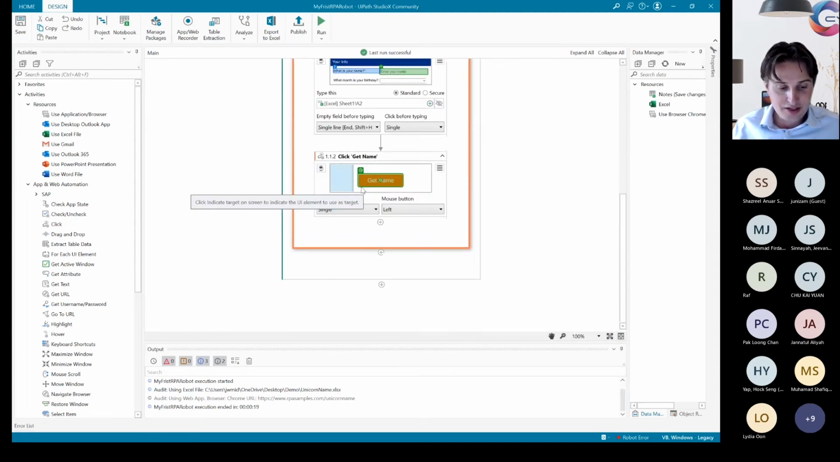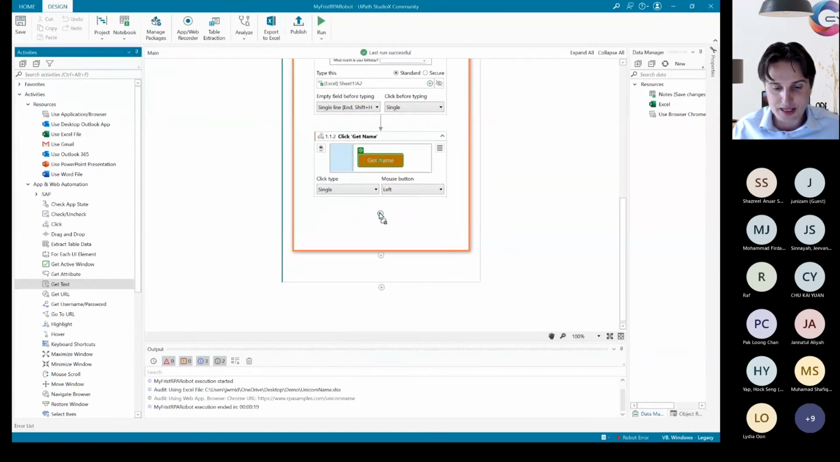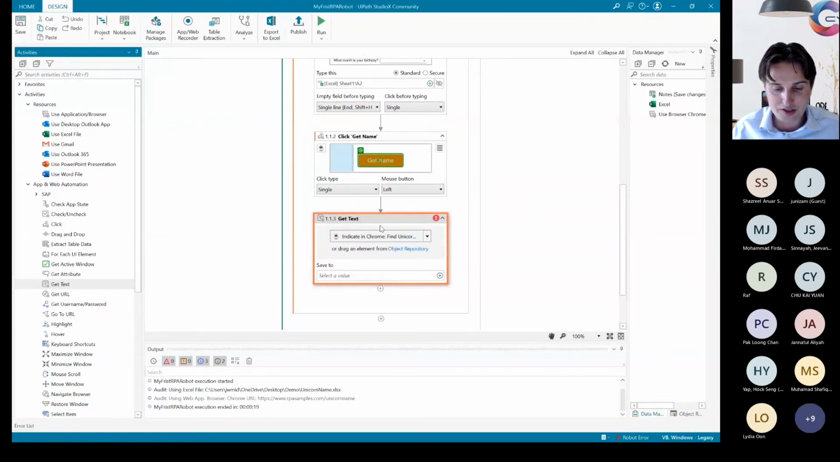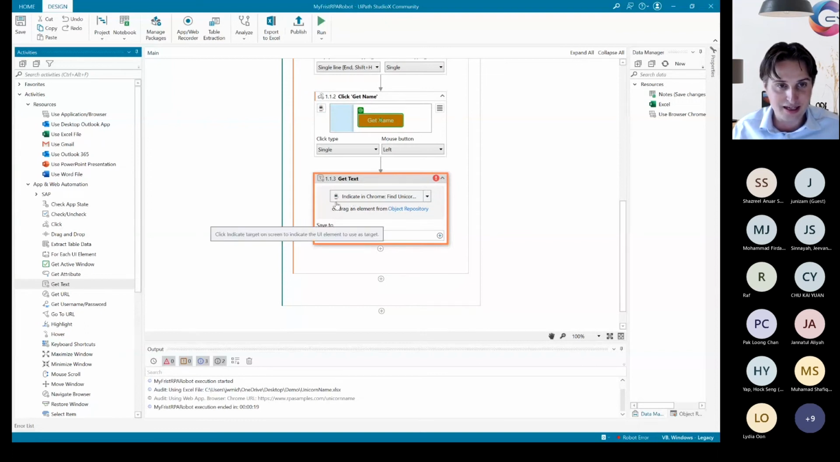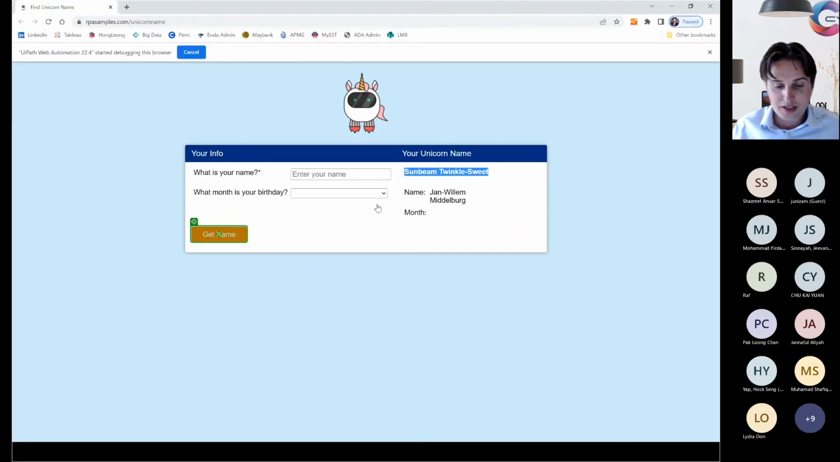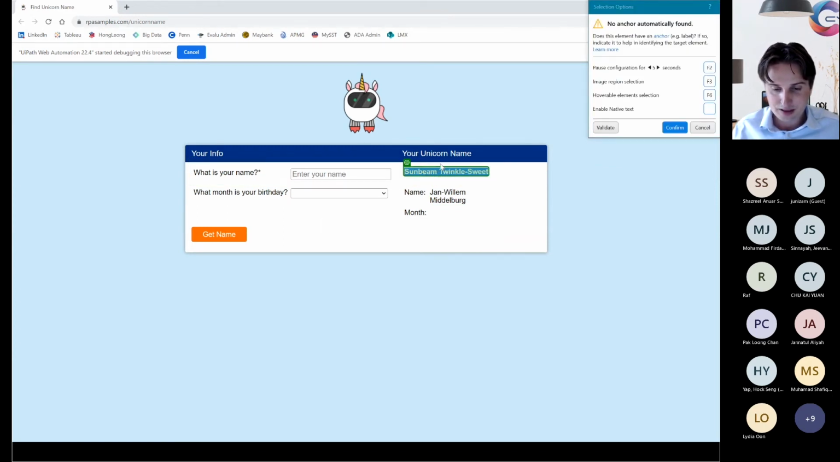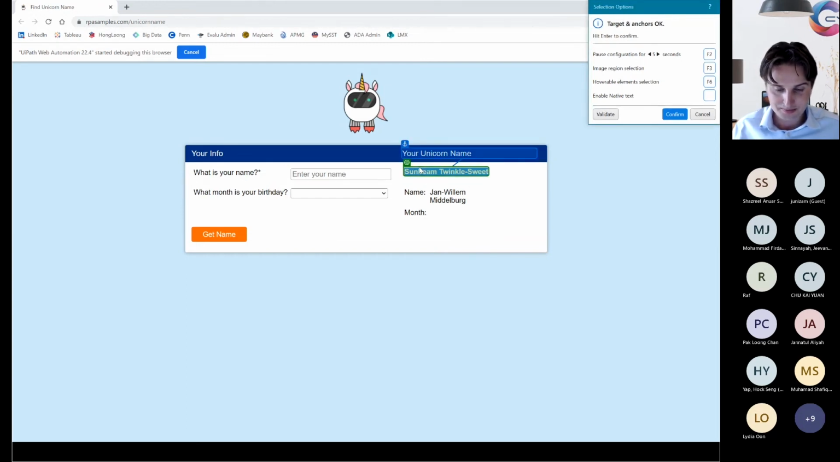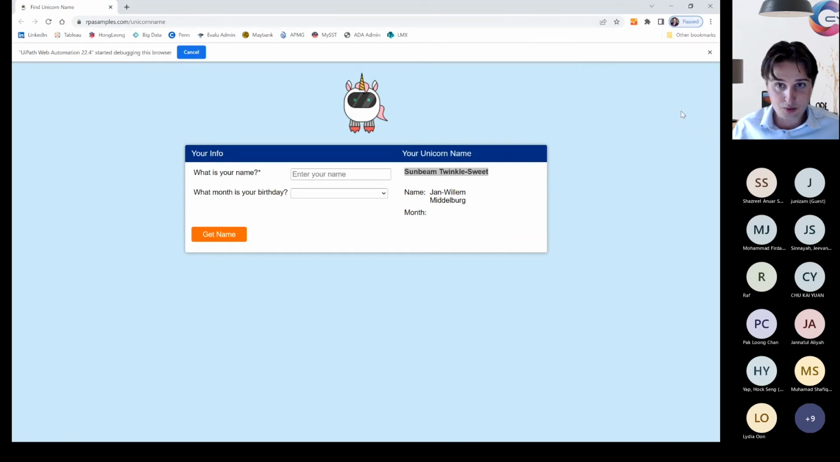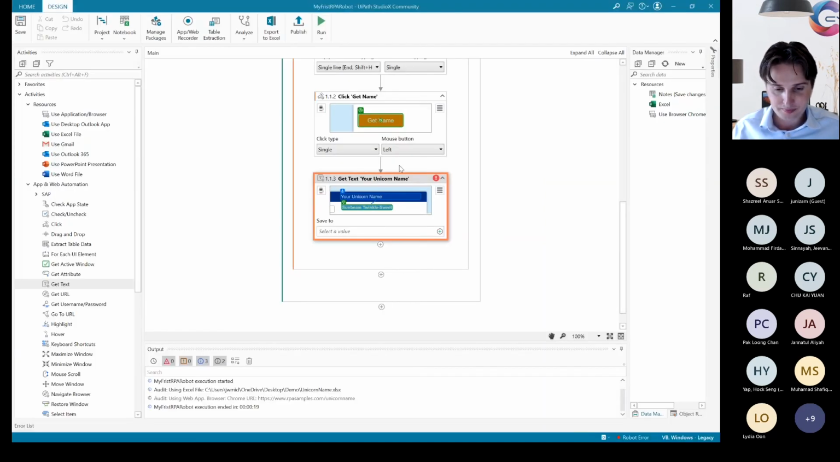Good. The activity that is doing that is the get text activity. That's something that you just kind of need to know. So we put that right after the previous step, and we're once again going to indicate that on the screen. In this case, we're going to see that this is the highlighted piece. The anchor is your unicorn name. That's very clear. And then we're going to click confirm. And we will start to see it.